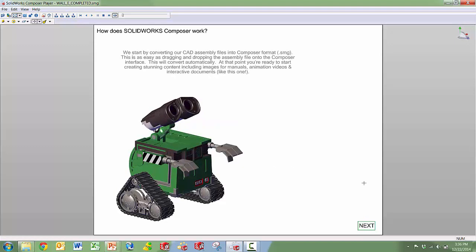How does SOLIDWORKS Composer work? We start by taking our CAD assembly files, which could be in any 3D format. What I mean by that is it does not need to be a SOLIDWORKS document, but we do need to have 3D data. As long as we have 3D data, I'm able to bring this into the Composer environment by dragging and dropping or going File, Open, and then choosing that assembly file. It brings this into the Composer environment and is immediately converted into what we call an SMG document. So at this point, we're about ready to begin creating manuals, animation videos, and interactive documents just like this one.